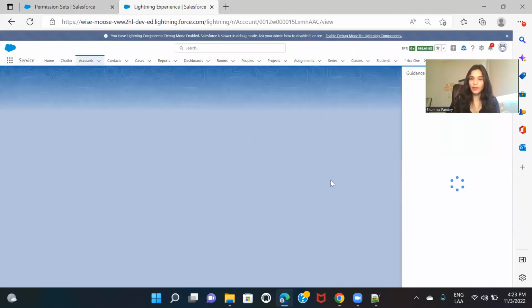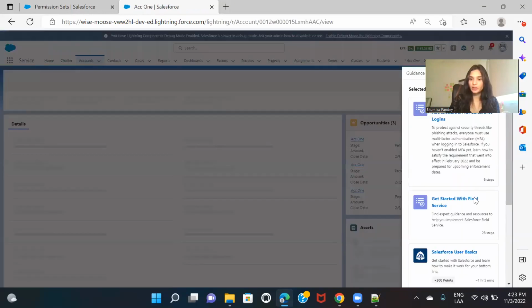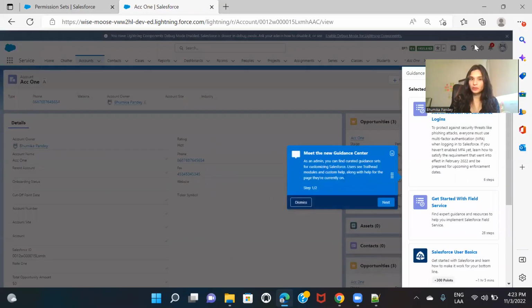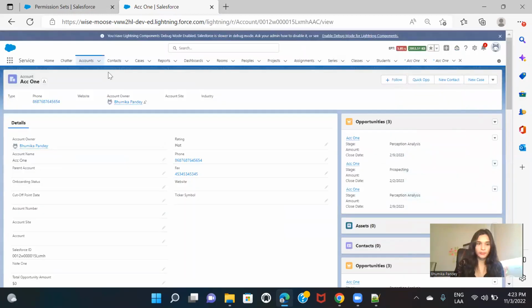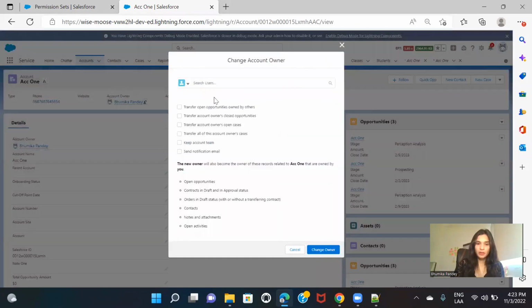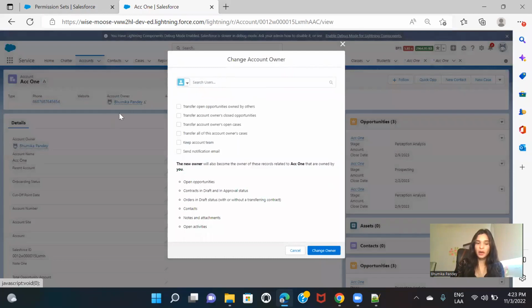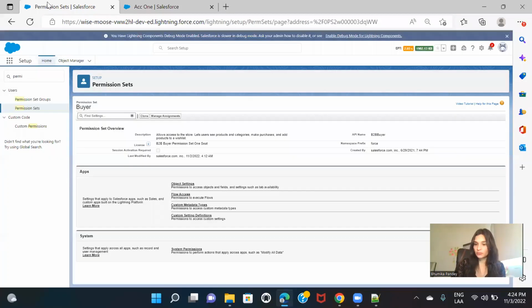So on any account, if I change the owner, then what should happen? It should assign the new owner that I would be assigning to this particular account to this permission set. Okay. So that is the whole requirement.